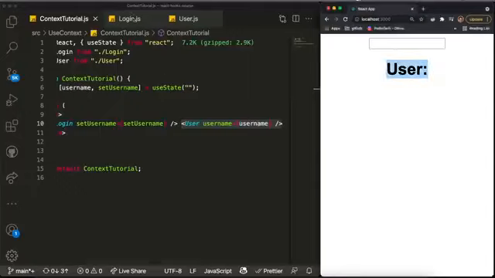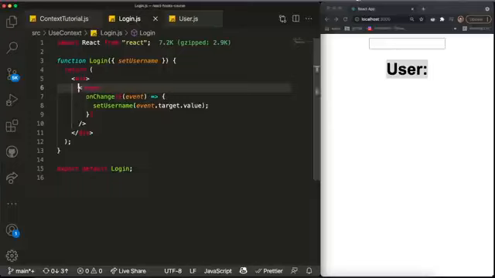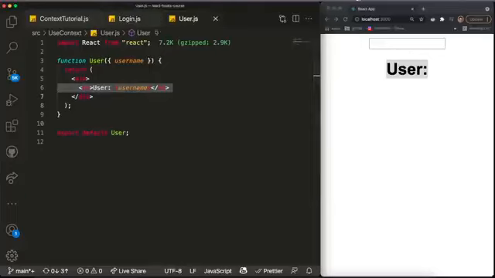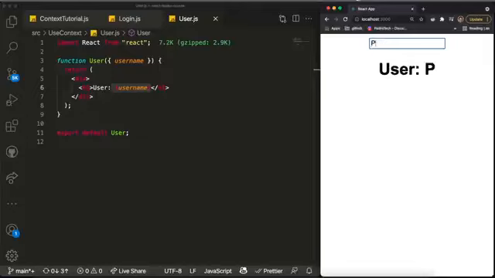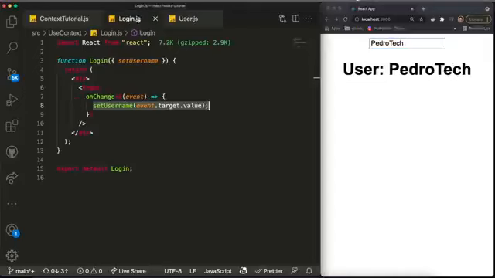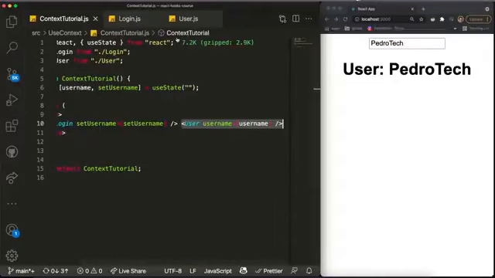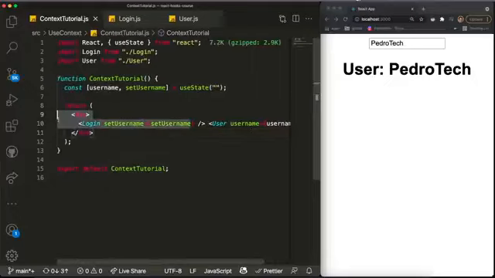Inside of the Login component, there's an input, which when you type on it, sets the username to be whatever you typed. And in the User component, it just has an h1 which shows the username that has been currently written. And you can see that this works. If I write PedroTech, this will work perfectly. And this is one of the most important things when you start getting a little bit more advanced in React, which is how do you actually manage your states?